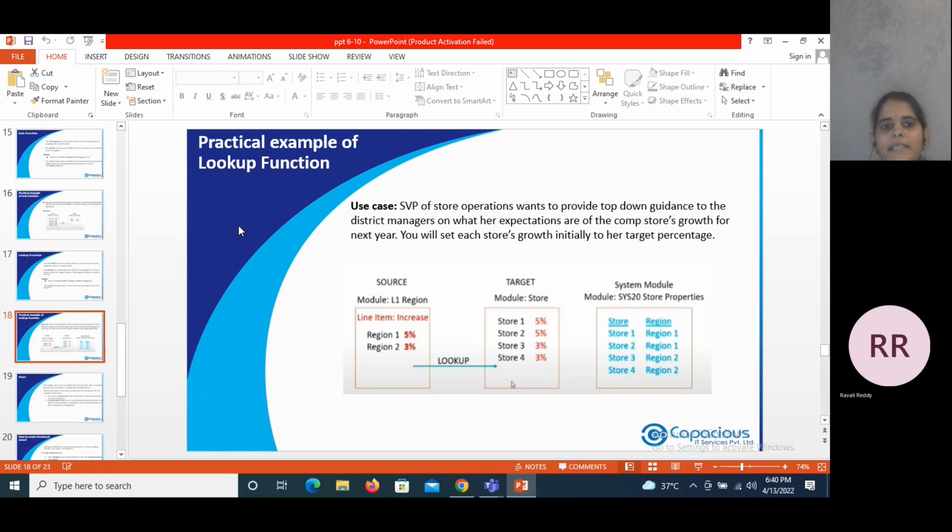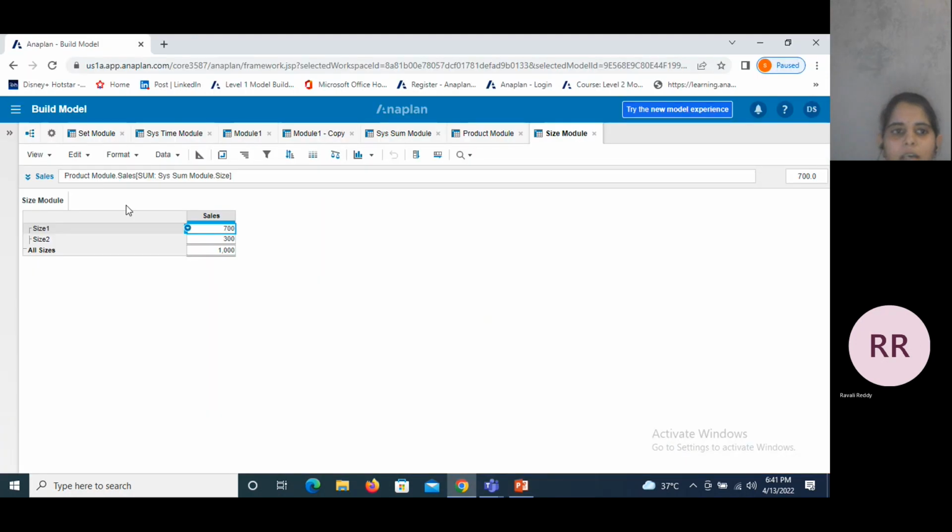And the next slide is a practical example of the lookup function. Here I am taking one use case. The SVP of store operations wants to provide top-down guidance to the district managers on what her expectations are of the complete stores growth for next year. You will set each store's growth initially to the target percentage. I will show in the workspace practically.